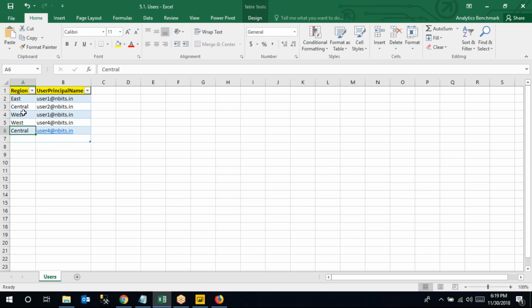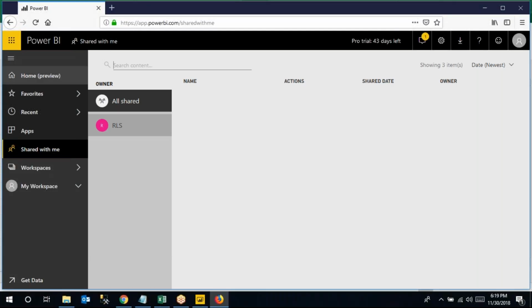Get these changes. I made changes in the table in the on-premise data source. We call this an on-premise data source. I made changes in the on-premise data source, and I need to get these changes to the cloud.